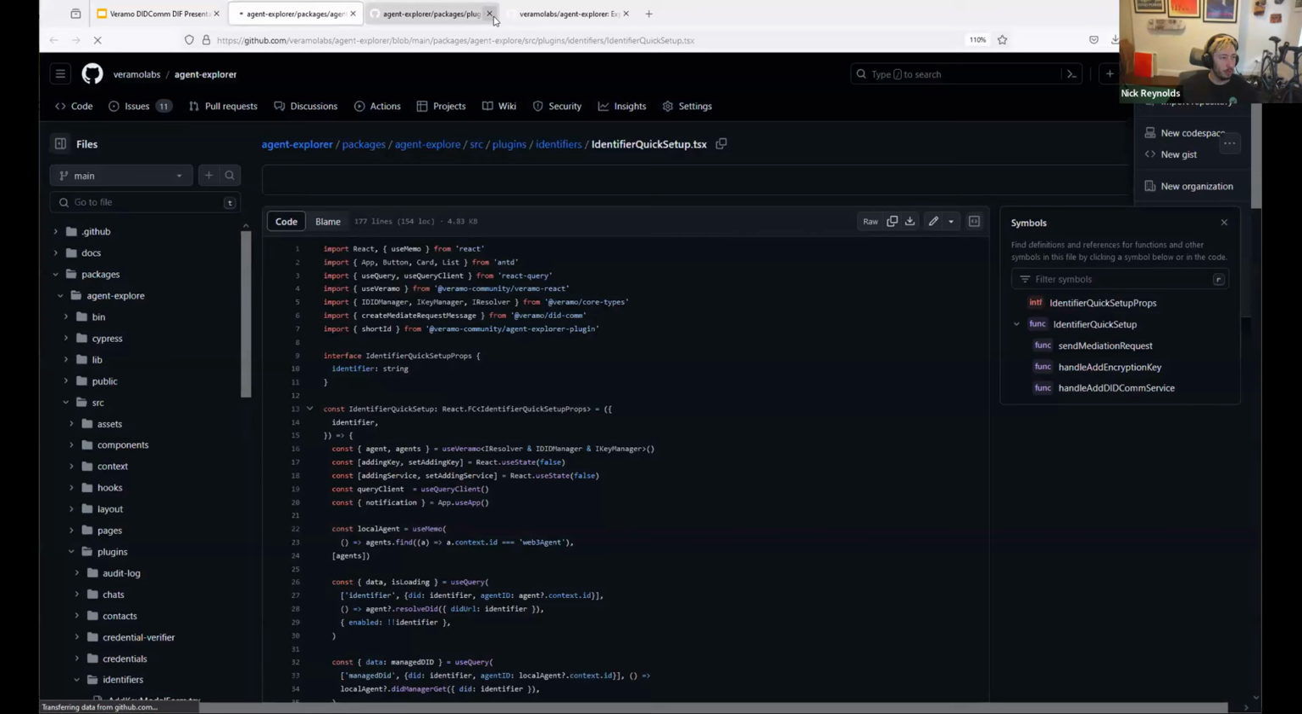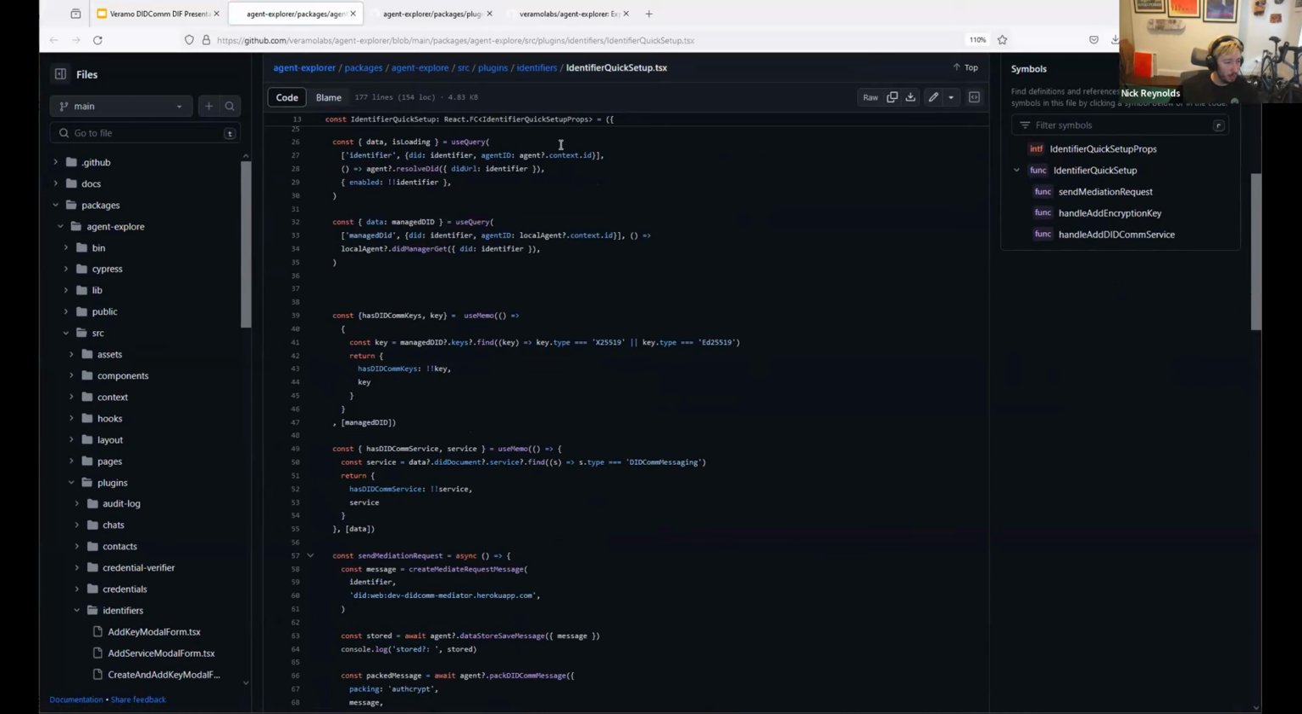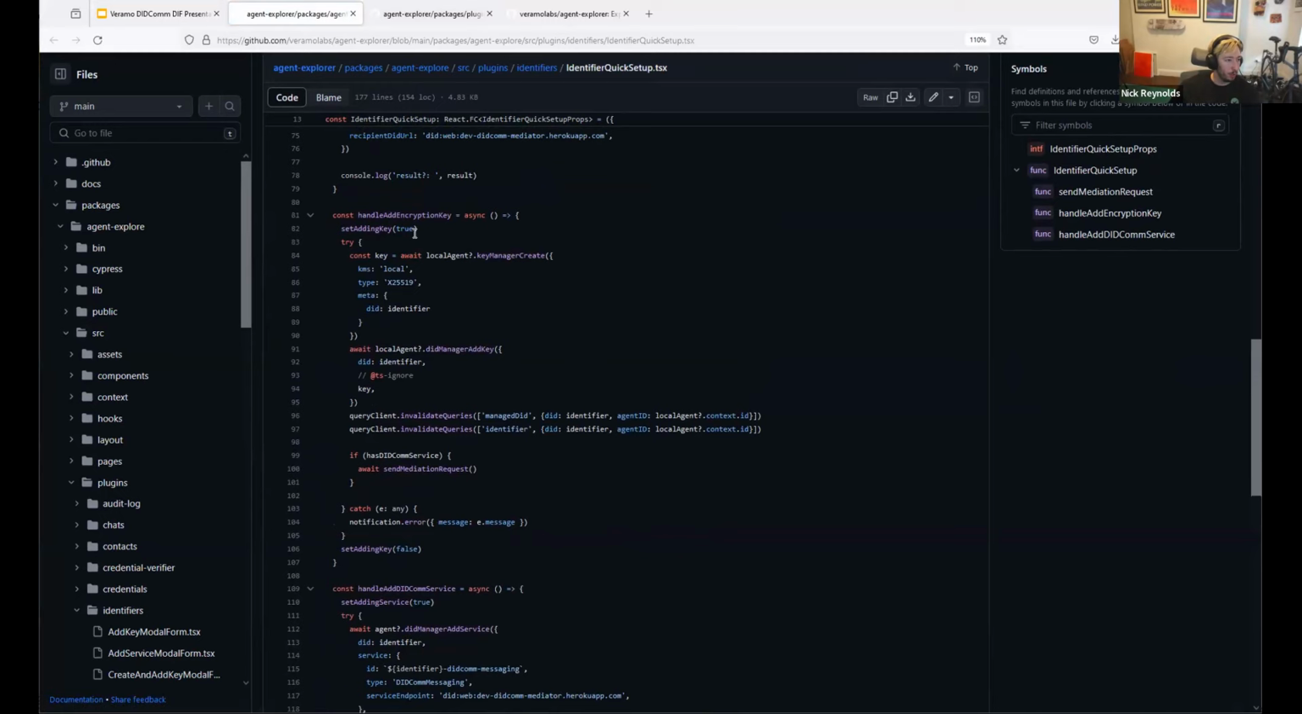So this is just a helper file inside of our Agent Explorer, the identifier quick setup. And I'm just going to show you a couple of the important pieces of code here. So if you want to add an encryption key, which you'll need for DIDComm, you'll want to call the key manager create function, passing in the type of X25519, because that's the key type that we use for our DIDComm encryption. Technically, you can use an ED25519 key, but it's just kind of better to use the X25519 version. Don't really need to get into why.